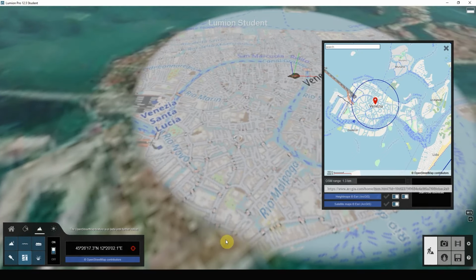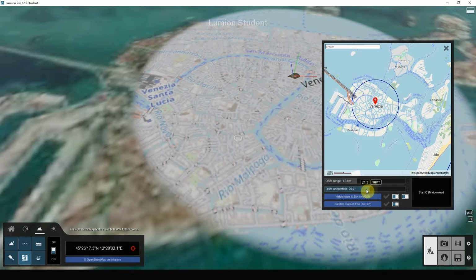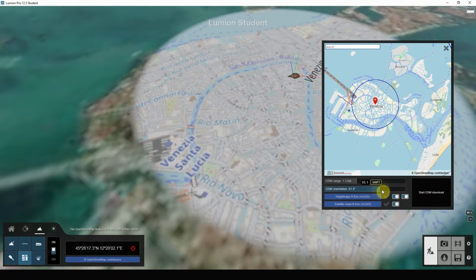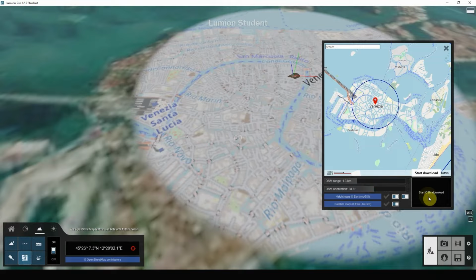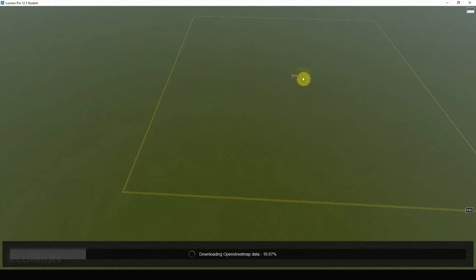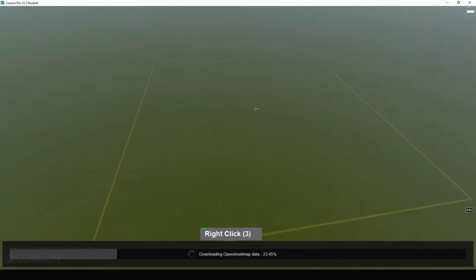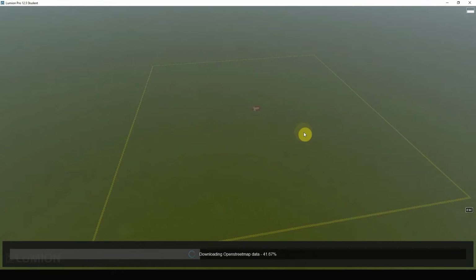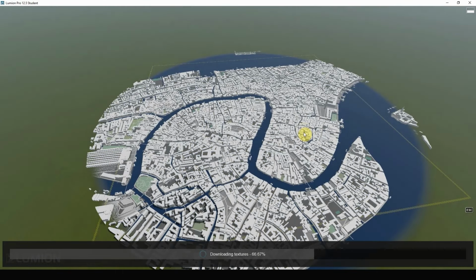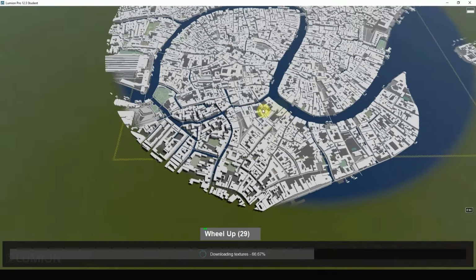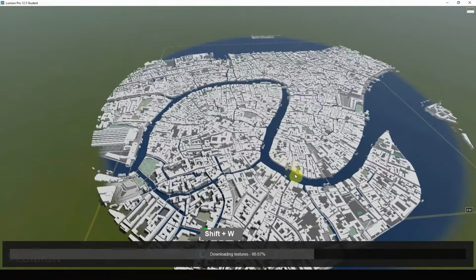The circle represents the region of OpenStreetMap that will be downloaded. Click the Download Height Map option to add the elevation data for Lumion's landscape. To download the selected area, click the Start Download button and wait for the download process to complete. What you get here is a nice island, and we have buildings that are coming from the ground. This entire region was built in less than a minute.